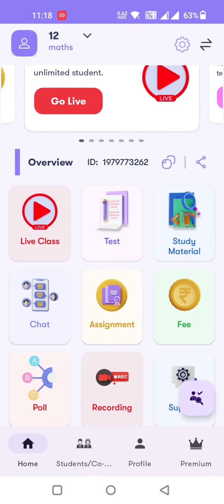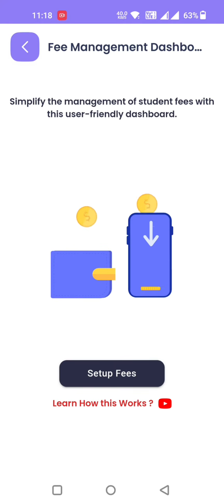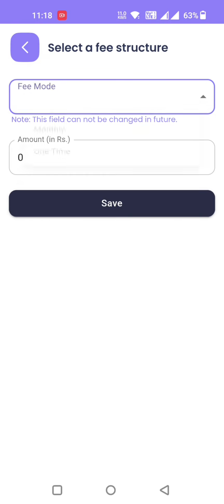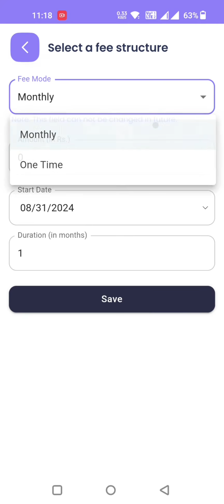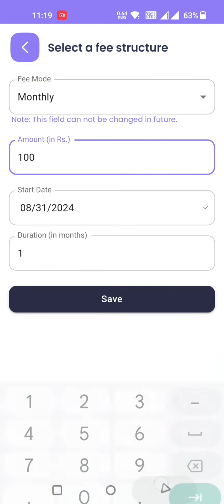To set up classroom fees in the Educate app, click on the Fees button. Choose the fee type, monthly or one-time. For example, select monthly and set the amount to 100.